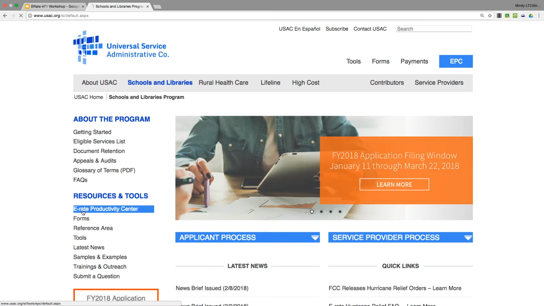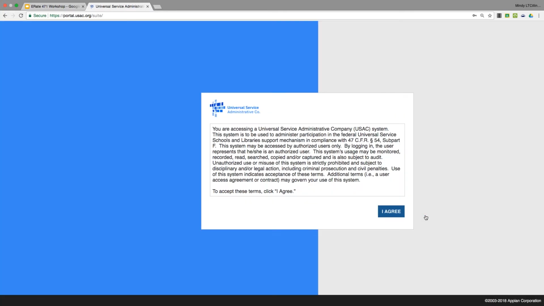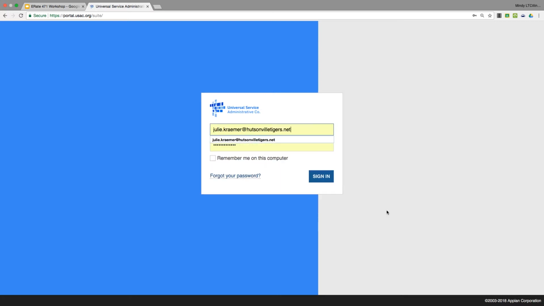And when we click on the epic portal, EPC, either one, it takes us into the system. For those of you who are following along here in the room, pre-prepared, you haven't been here for a while, you might have to update your password. Change that last number from a 3 to a 4. Be sure to write that down. We are using Hudsonville School District as our example today, so big thank you to Julie Kramer for that.